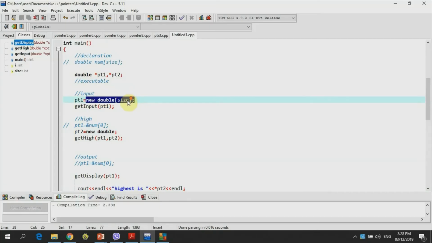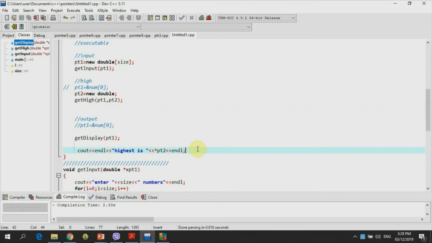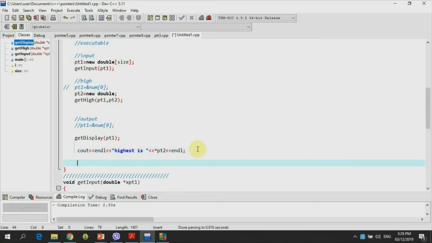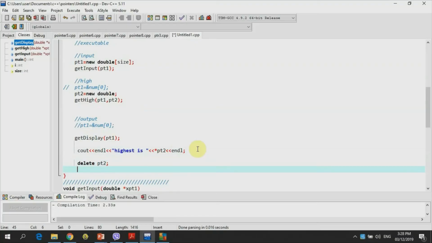Okay? So since we are creating a dynamic allocation, at the end of the program, in the main program, we need to delete, or we need to destroy that allocation. So we use delete, and then we simply delete pointer pt2 semicolon. And since this one is another pointer that holds an array, we need to use another delete with subscript, and then this one is for pt1.